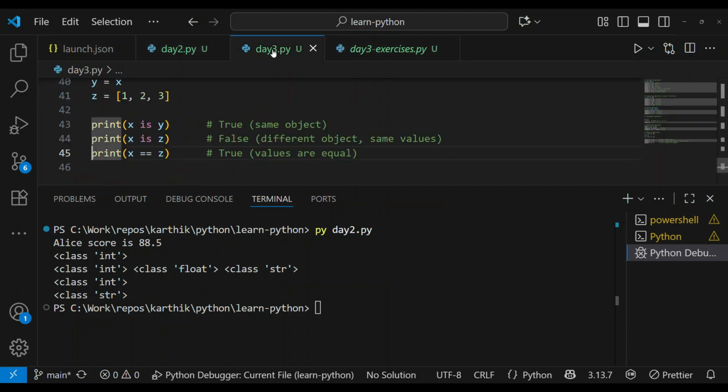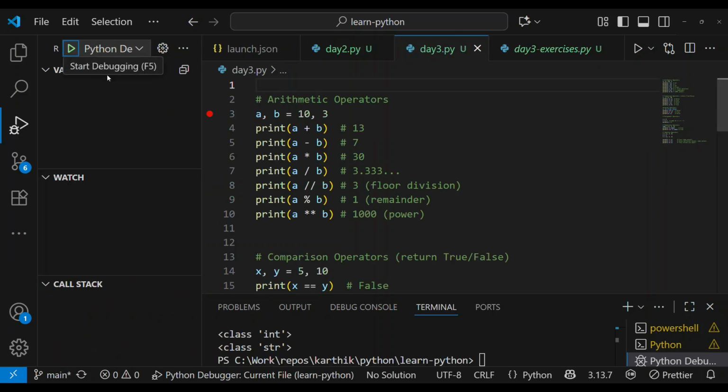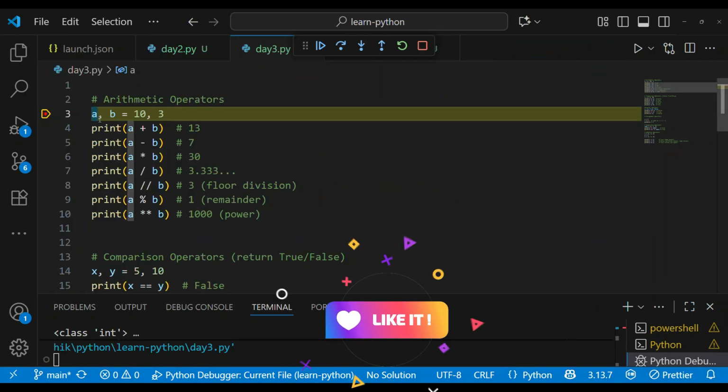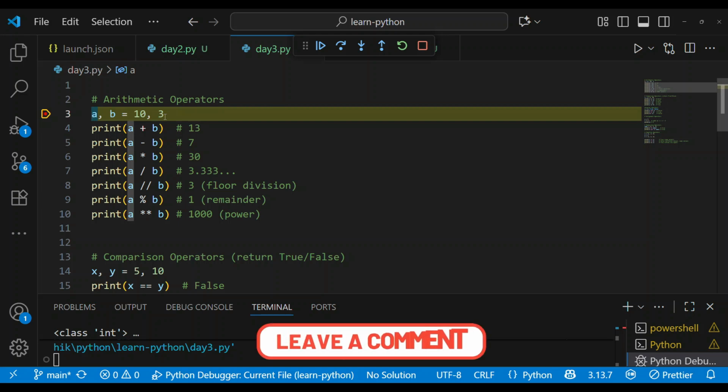So I have opened up a day 3 operator file. I'm going to show you one by one. I'm going to put a breakpoint here. Let's move over one by one. I'm going to run this so as I progress I can show you how this works. Okay, so the first thing is we have two variables called a and b and then we are assigning 10 and 3 respectively. So the first one goes for first, the second one goes for second. So a is 10, b is 3.